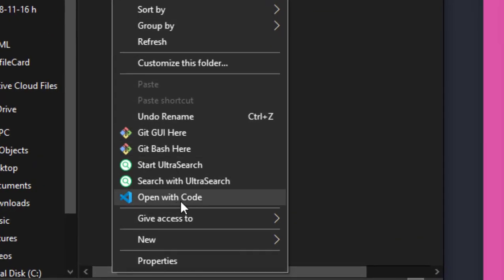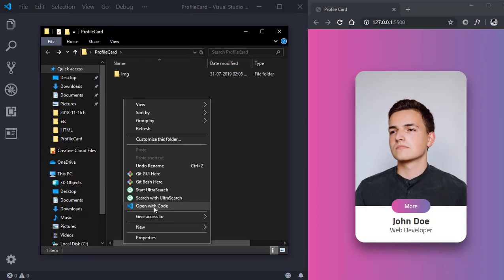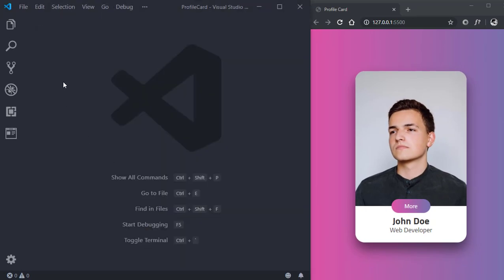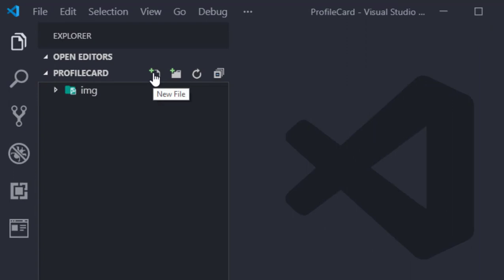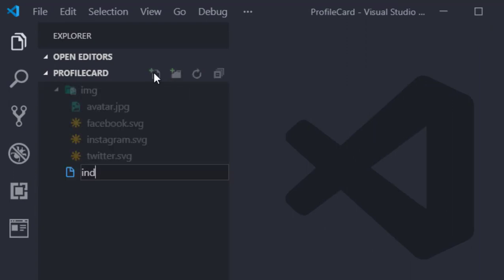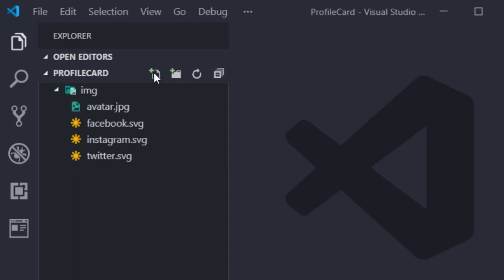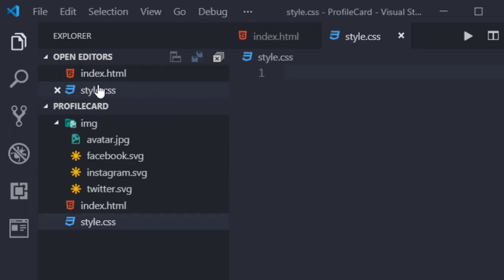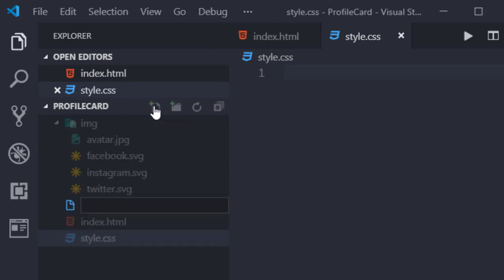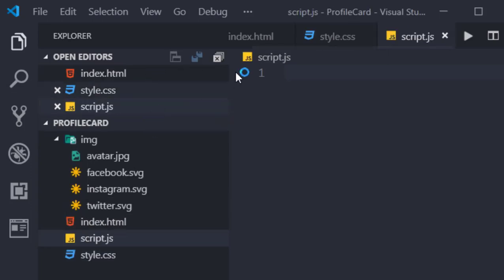So let's open this folder with Visual Studio Code. I'll be using Visual Studio Code as my code editor, but you can use any code editor you want. Okay, so first of all, let's create an HTML file, index.html in the root folder, then a CSS file style.css, and another file script. You can name it anything you want, script.js.